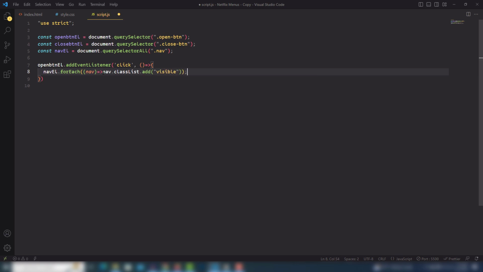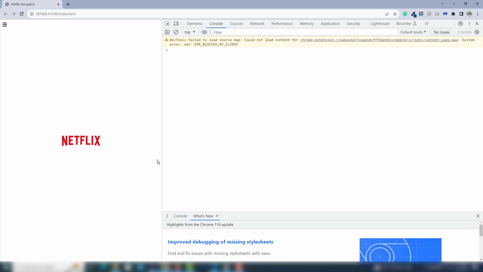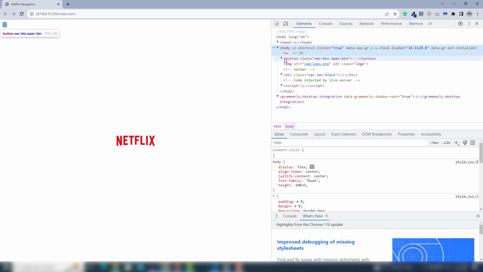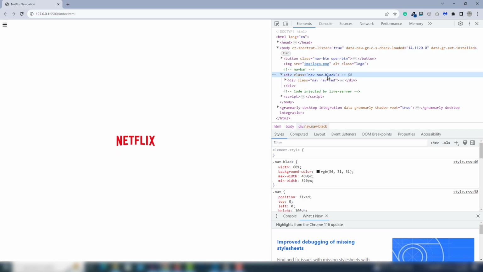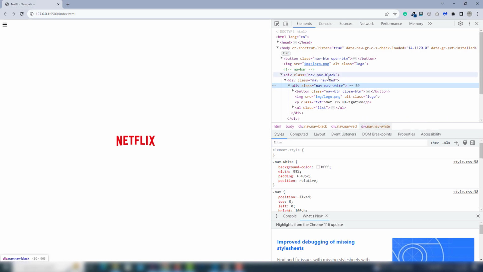So first we're going to save it, and I'm going to open my browser, and also open the console. In the console I need to select the element, and I need to select where my nav is. So right now this is a nav black, nav red, and when I click on that I'm able to see visible. 3 visible classes have appeared inside the nav bar.